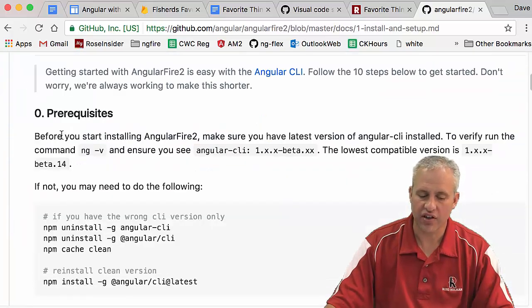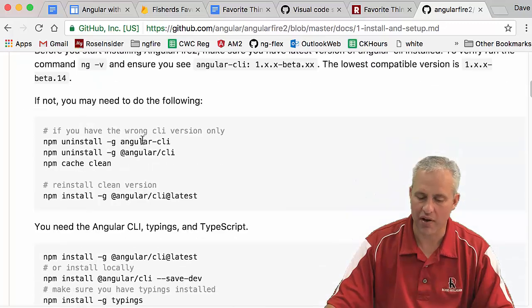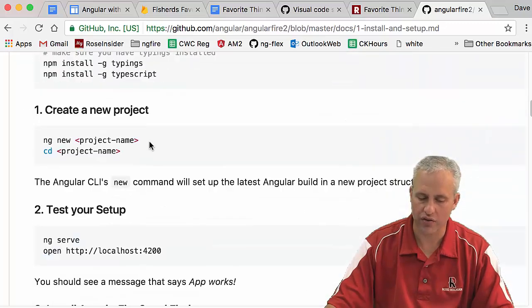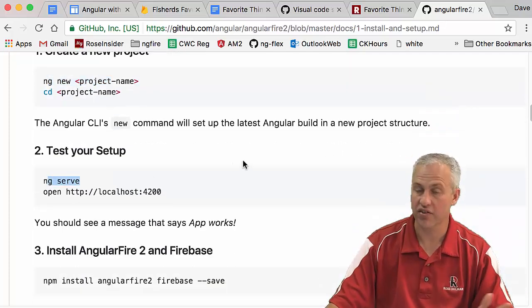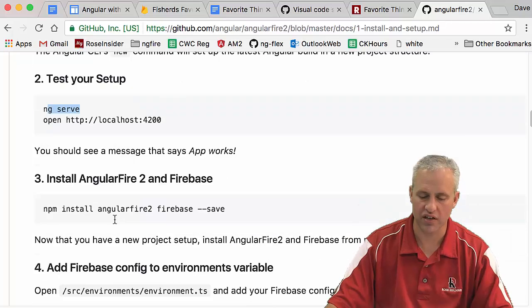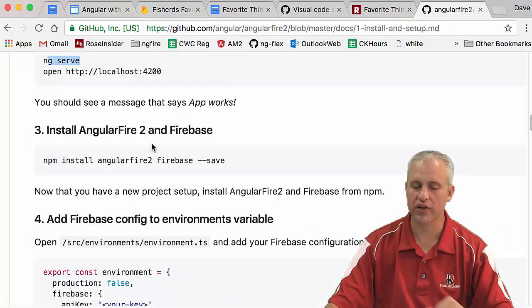In the installation and setup, you can see that there's some prerequisites about having the Angular CLI. We've already done those things. Creating a new project, that's exactly what we did. Testing your project with Serve, that's exactly what we did. And then here's where the real things start.